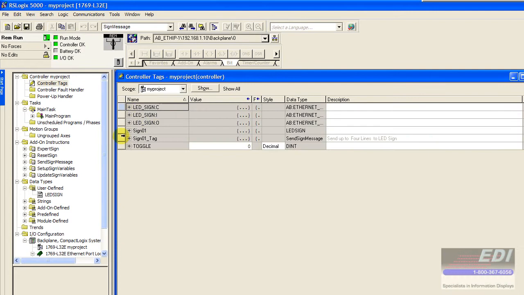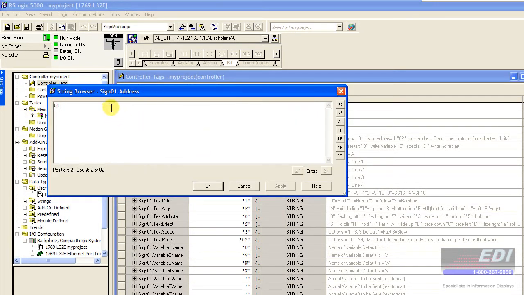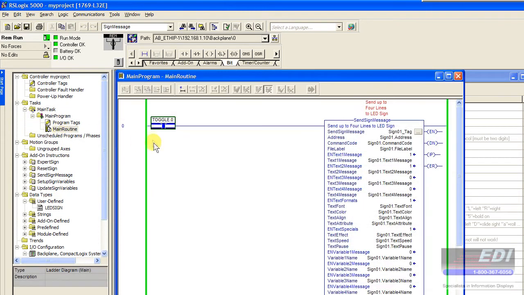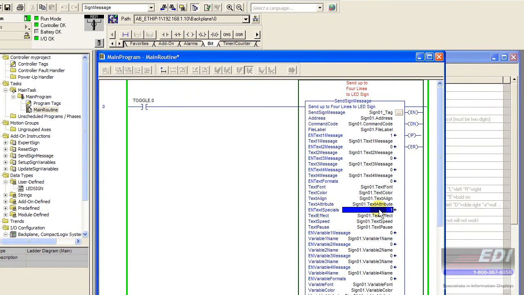So let's go into our controller tags under sign01, and let's say we want to send a message to the second sign, which is the one down below there. We're going to utilize what we already have by only changing the sign address. We'll go back to our ladder logic, and we don't want to send the second message. We'll only send the first, the hello world, and we won't do the text formatting or the special effects. So we're going back to the basics.